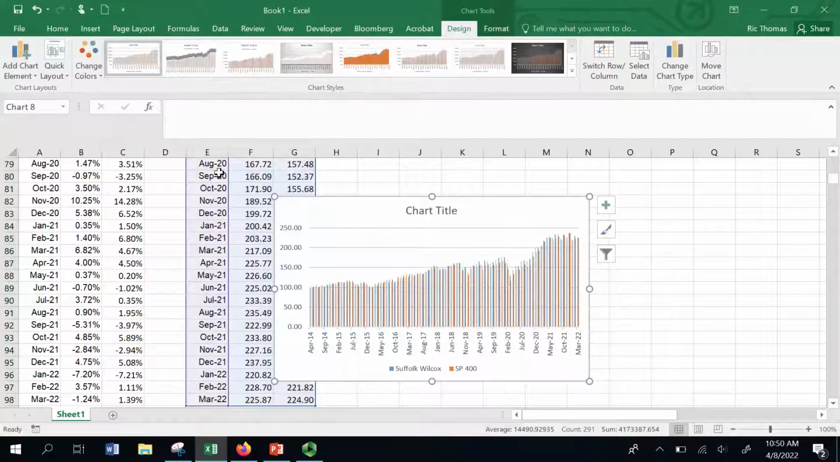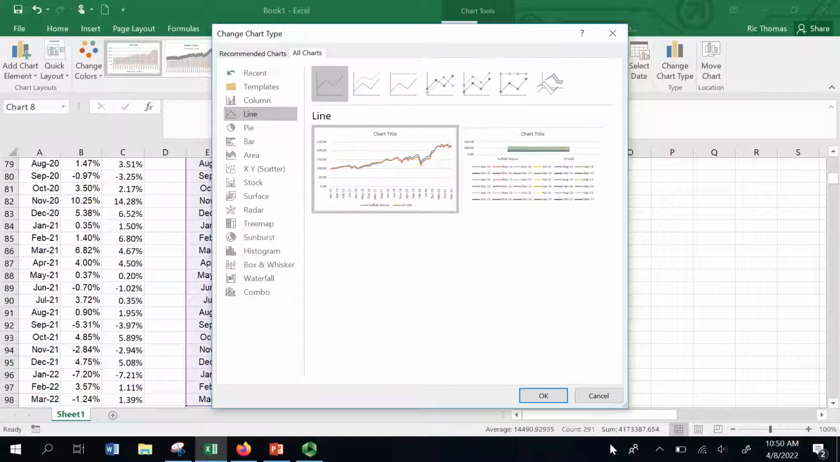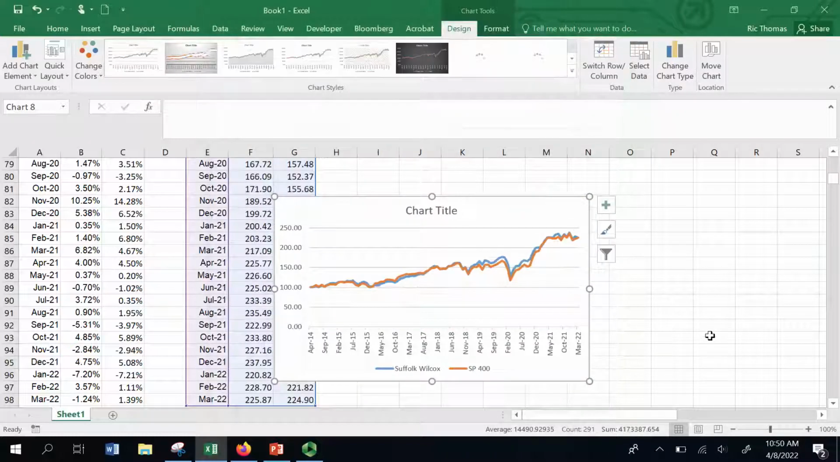Now, you're sitting there looking at this chart going, well, that's not the kind of chart I want. I want a line chart. Well, that's no problem. So now you've got the chart already made. What you do is you go in here and you change the chart type. And let's say I want the line chart. So let's just choose that line chart. Hit OK. And already you've got a nice looking chart.